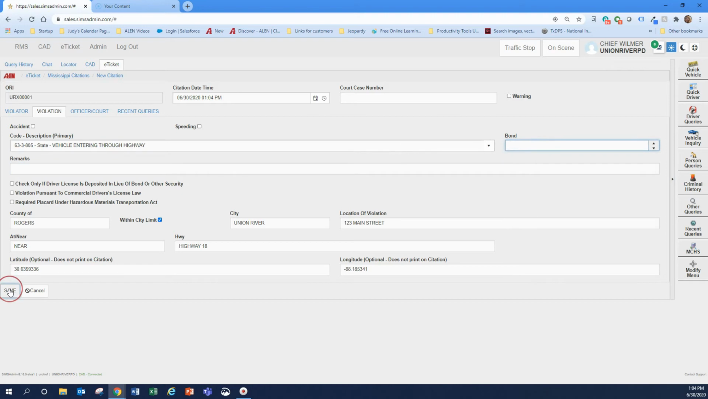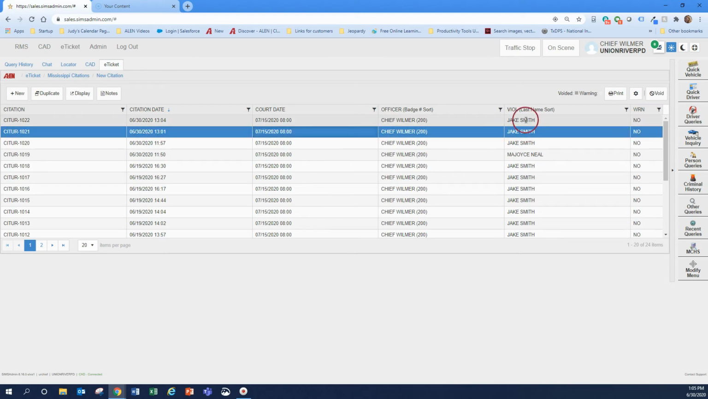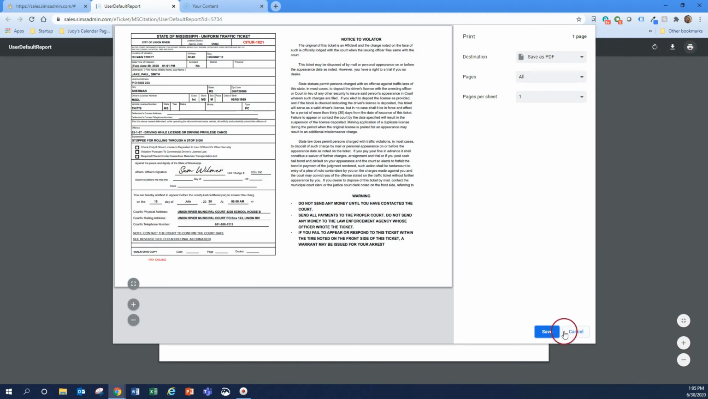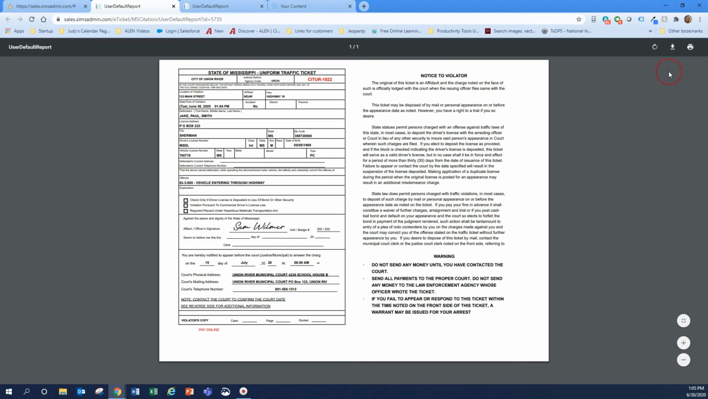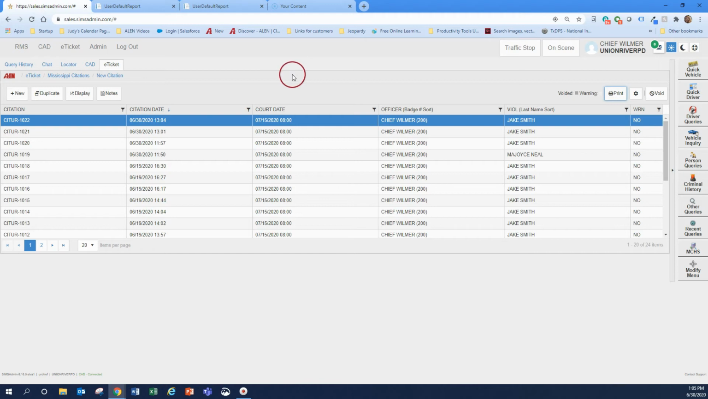So we will save the ticket. Now we have two tickets that have just been written 3 minutes apart for the same offender, and we can highlight one and print it. And then we can highlight the second and print it. And we are finished with this incident and have successfully executed 2 citations against Jake Smith.